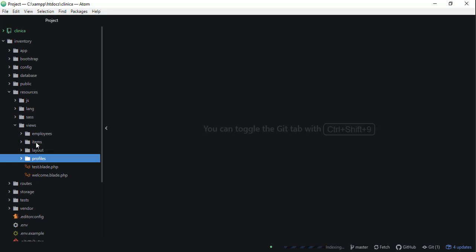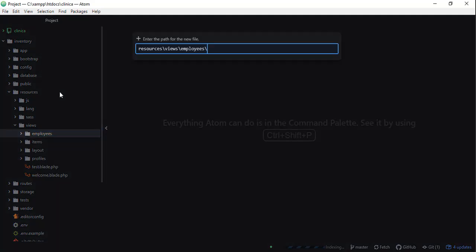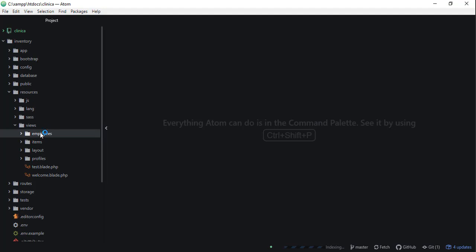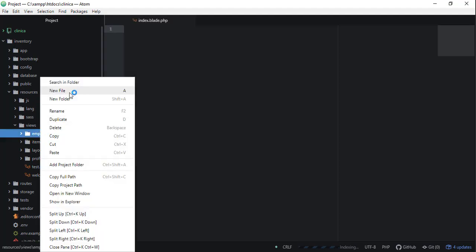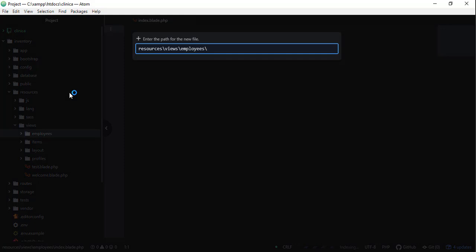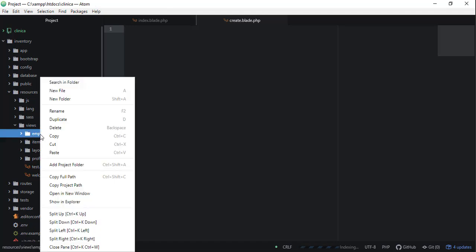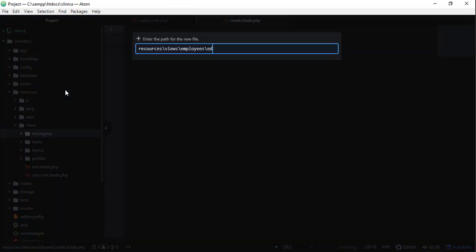Now let's create our blades for the folders. We're gonna need an index.blade.php. Next we need to create a blade to create, obviously. And we are also gonna need an edit.blade.php.